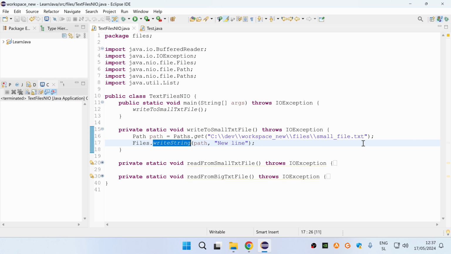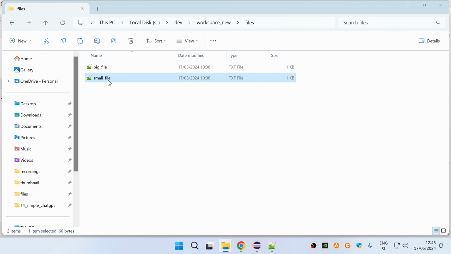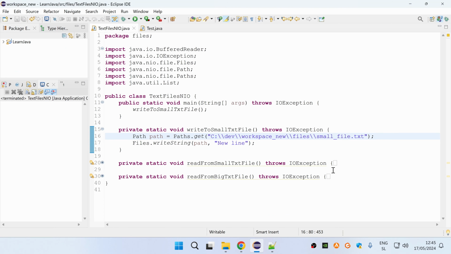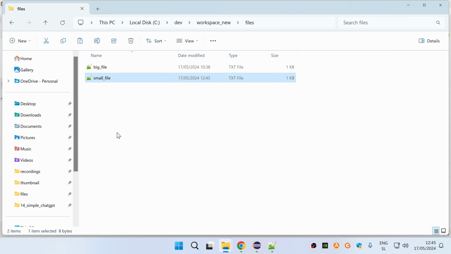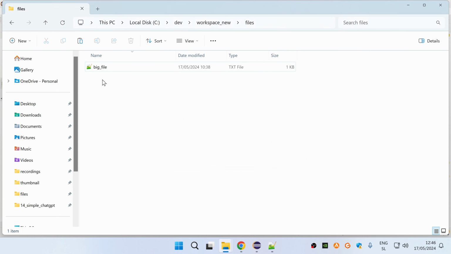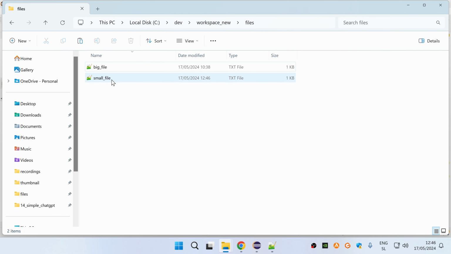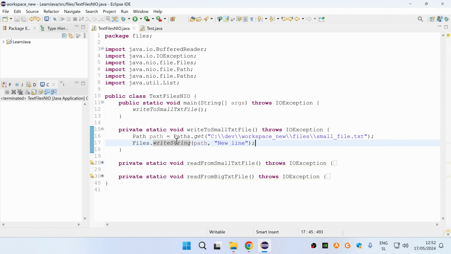So this function will open this file and then write this string to it, but if this file does not exist yet, it will be automatically created. Let me show you an example. If I go to my Files folder, you can see that the small file is already present. If I execute this code and then go back, you can see that "new line" was written. But if I now delete this file and then execute the code again, you can see that this new file was automatically created.